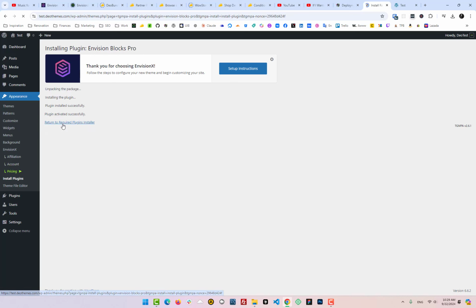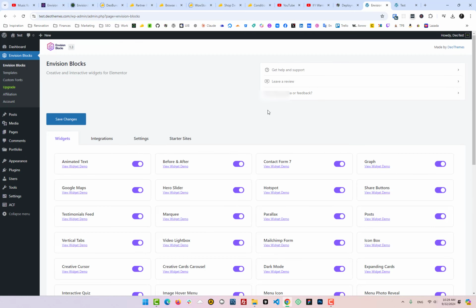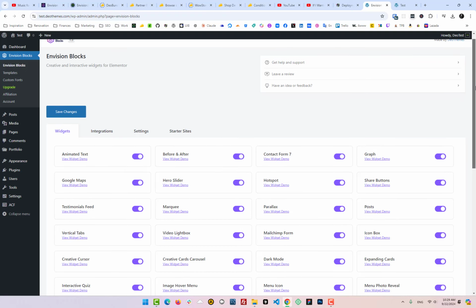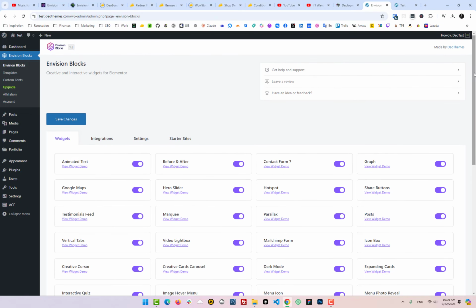This is a premium plugin, so you have to enter a license as well. So I'm going to enter it here and activate it. Next, you'll be redirected to this screen. This is basically the main dashboard of the Envision Blocks plugin. Here you can see all the widgets that are available in the plugin.